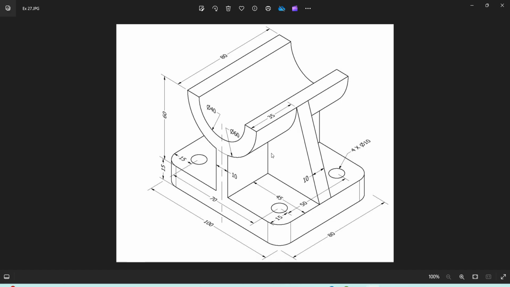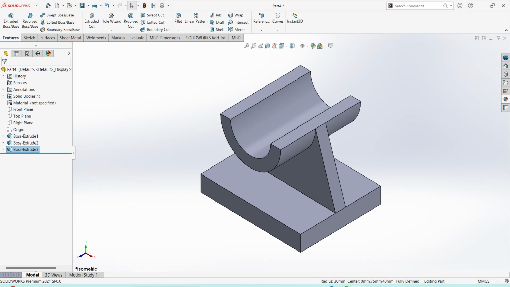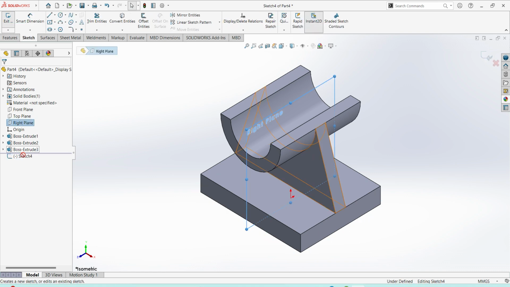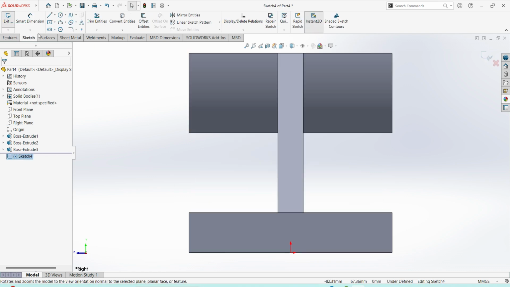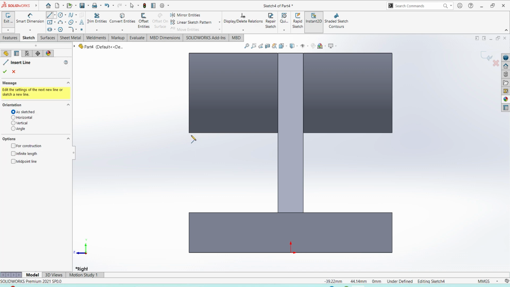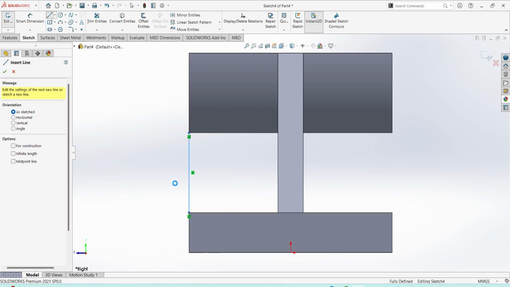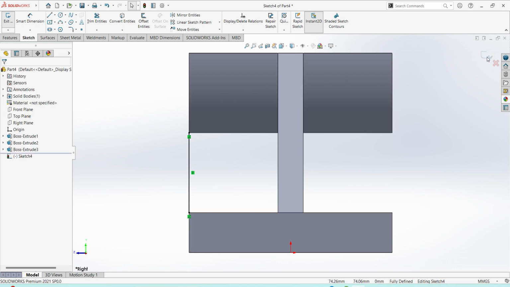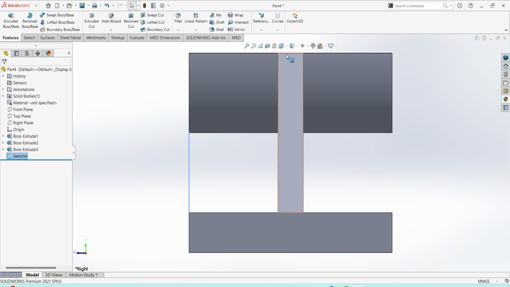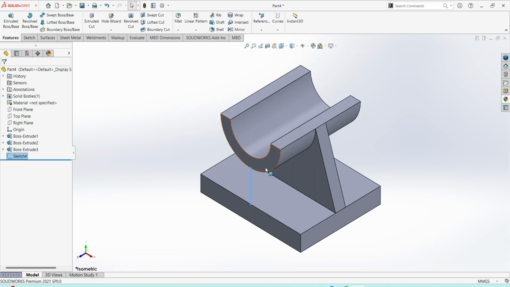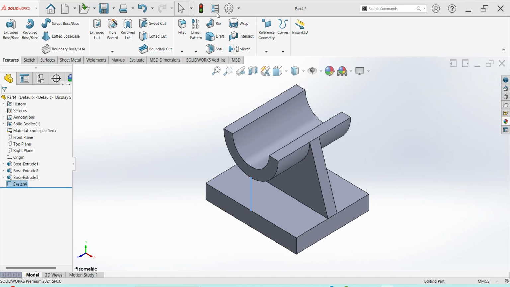Next there is a rib on both sides, 10 mm thickness, at the center of the object. For that select right plane, sketch, normal to, select line, finish sketch, select rib.